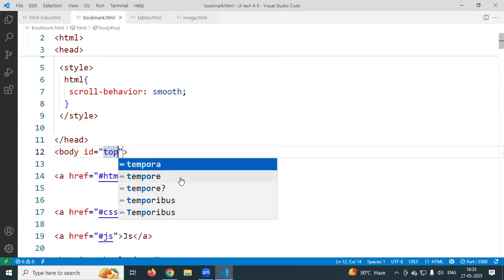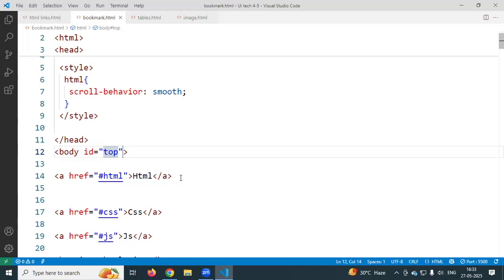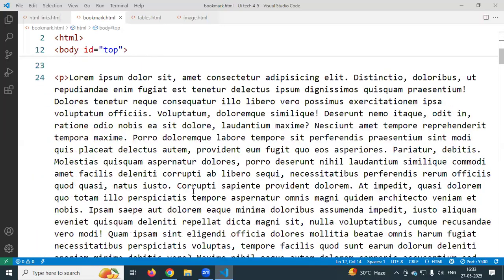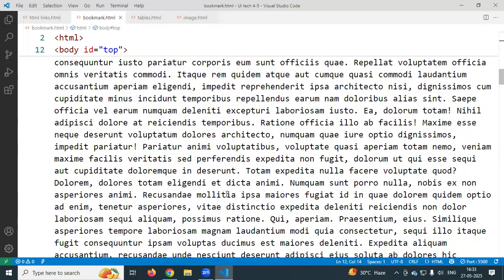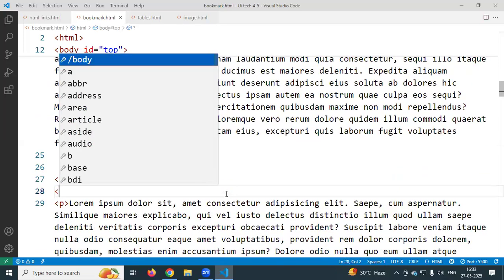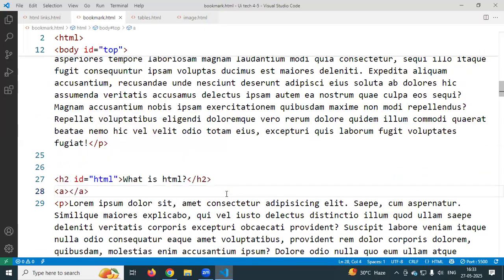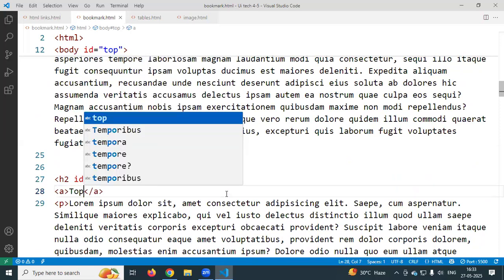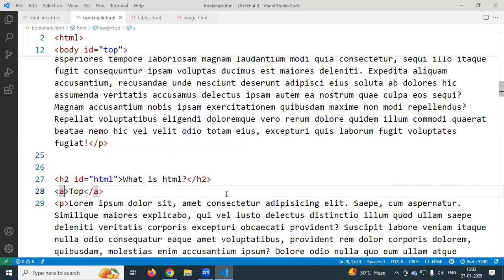So what is the ID name? Top అని ఇచ్చాం కదా, ఏమి ఇచ్చాం ID? Top. So come here and put the link. How do you put the link? Anchor open tag is there, anchor closing tag is there. User clicks on top.